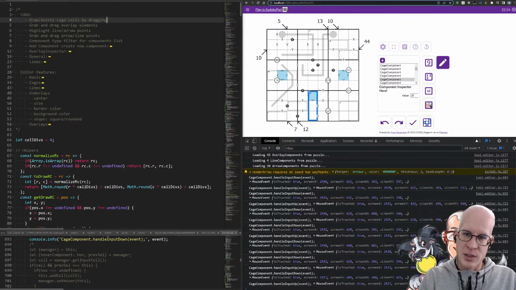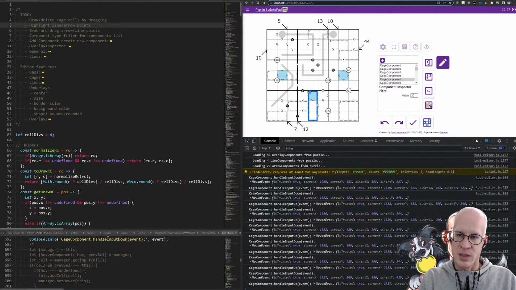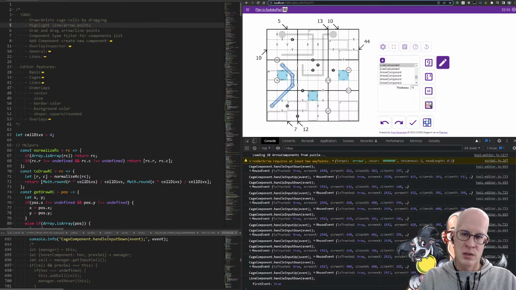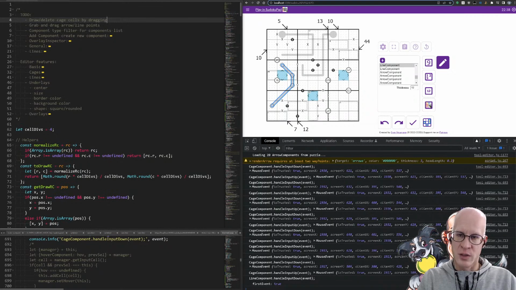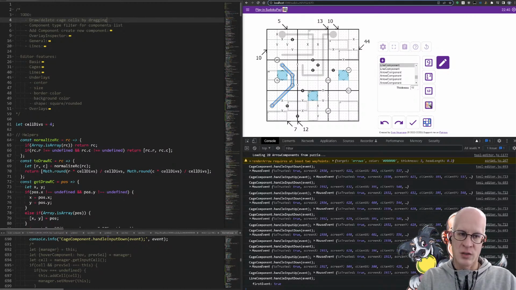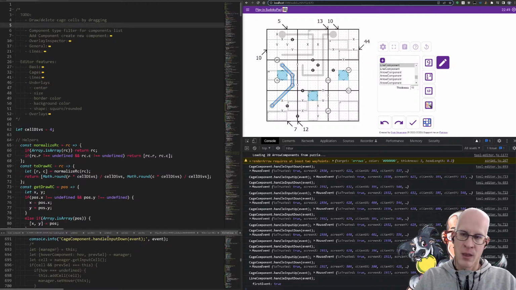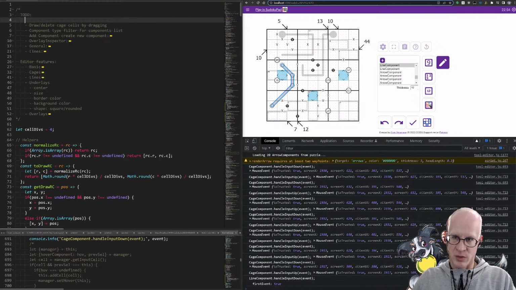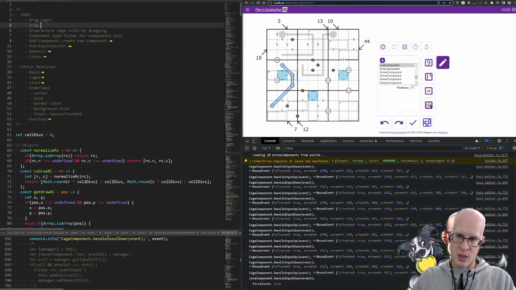Draw, delete cage cells by dragging. Oh, we haven't done that. We've done that. Line arrow points. Highlight line arrow points. We've done it for the lines. So let's just remove this for now. Arrow line points. We've done that. I haven't homogenized arrow editing yet. I want to reuse the line tools for those. Filter. Yeah, that's okay. So what else do we want to? That's just a small usability improvement. Drag cages, drag whole line components.